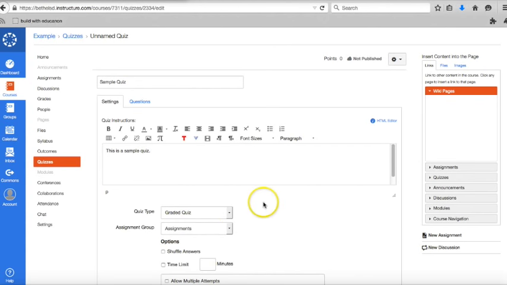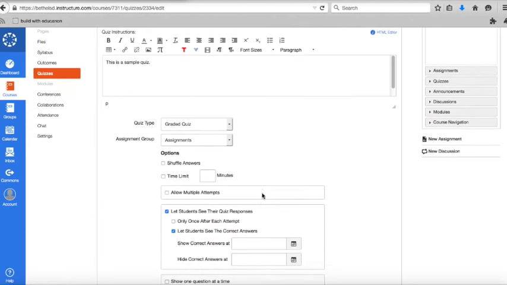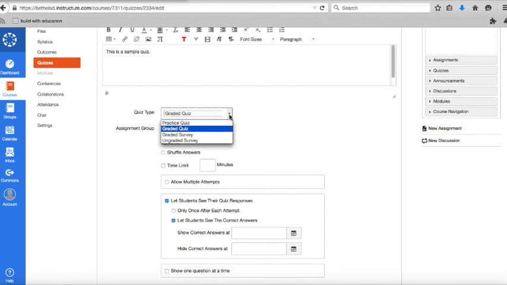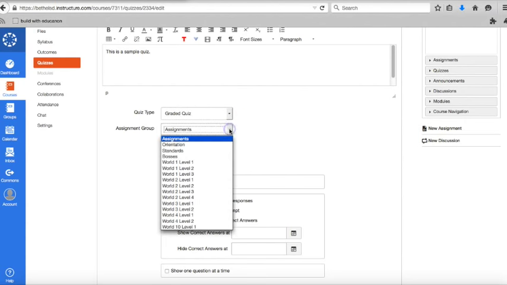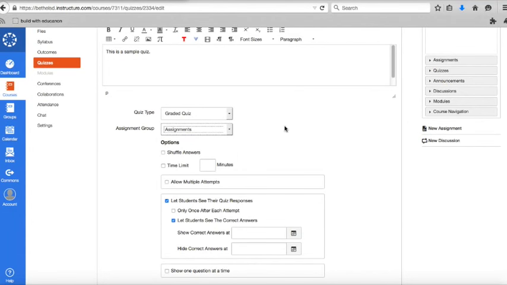Okay. Now, on this first page, we're on the Settings tab for the quiz. We have types of quiz, whether it's a practice quiz or whether it's graded, whether it's a survey or an ungraded survey. And then we have which assignment group. So if you've got your gradebook or your assignment groups set up as formative and summative, you could have formative quizzes or summative quizzes. You could have lab quizzes, listening quizzes, whatever you want to do.